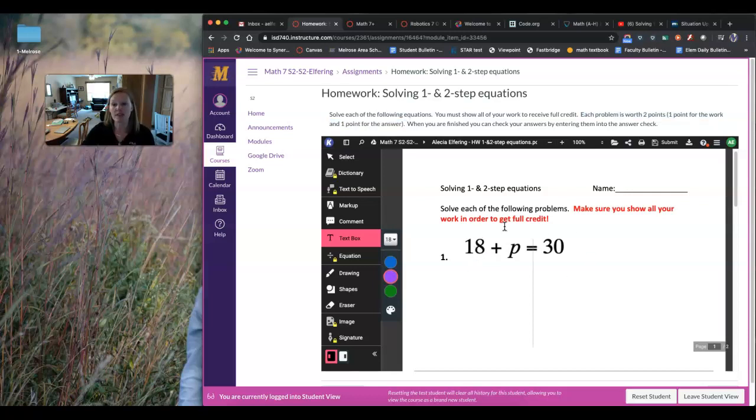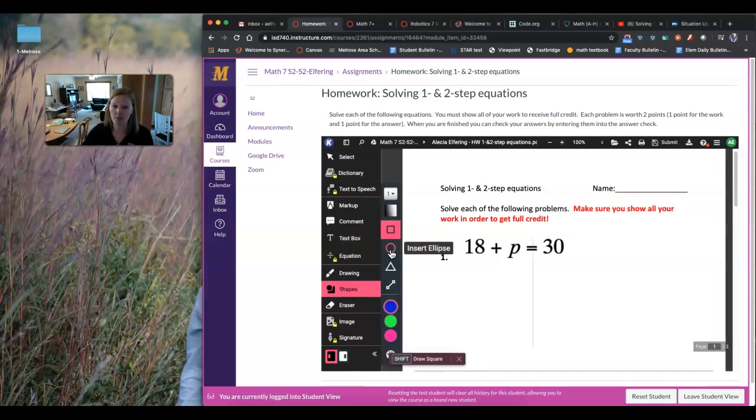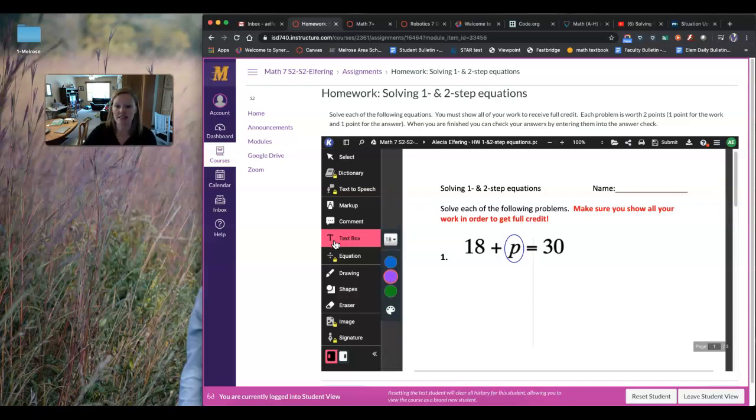If you look at this first equation, I've already drawn a line by the equal sign for you. Now, we're going to use a whole lot of text boxes and shapes. I'm going to start by putting a circle around the P because that's my variable and I want to get it by itself. Then I'm going to enter a text box. Instead of drawing with my finger, I'm going to put a text box, and on each side I need to enter a minus 18. So I just click and enter a minus 18.